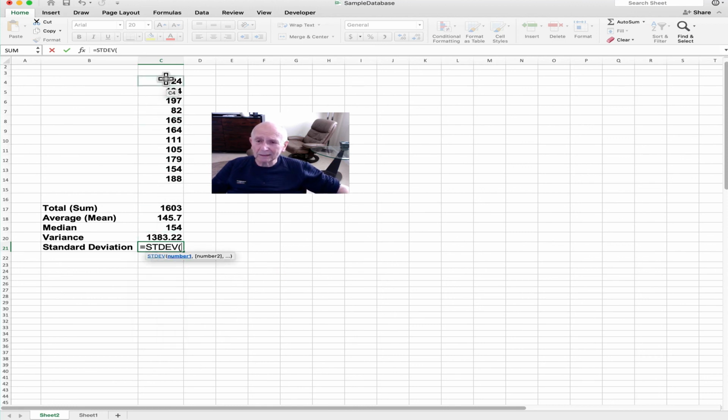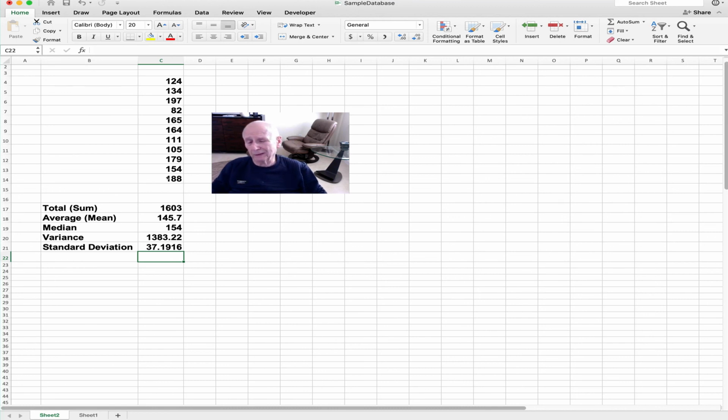STDEV is what I want. I highlight the data again, close the parentheses, and then when I hit the return key, I've got standard deviation. And again, I could change the way that the number is being displayed. It's showing 4 decimals. I could make it 2 if I wanted. I could change all of the items at one time.